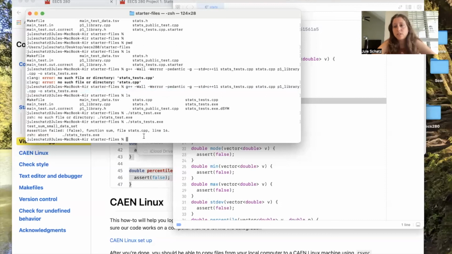In future projects, you're also going to use the command line to do things like the automatic style checking, the address sanitizer, as well as Valgrind, which is going to help you catch a lot of really hard to find bugs in future projects. Yeah, so that's kind of how to use the command line, why you need to use it, and just how to get started with it for EECS 280. If you have any questions, please post on Piazza or come to office hours.